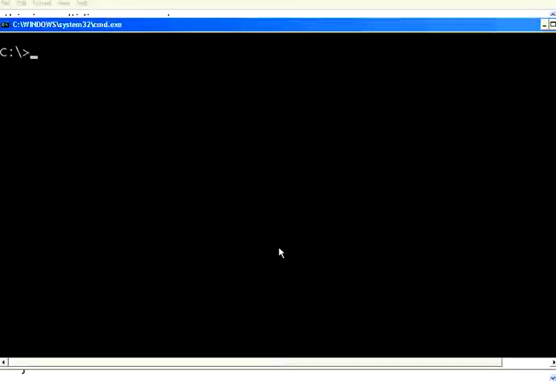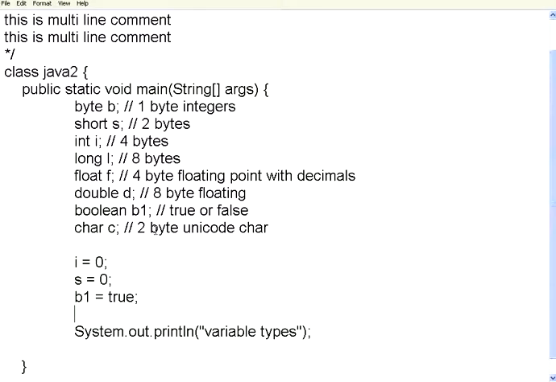So we go back to the prompt. We say javac java2.java. Now it compiles. Let us see whether there are any errors. There are no errors, that's why it is coming to this prompt.